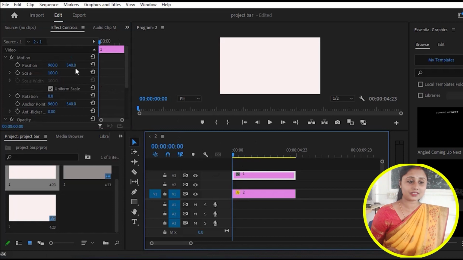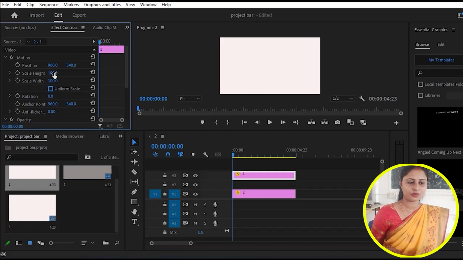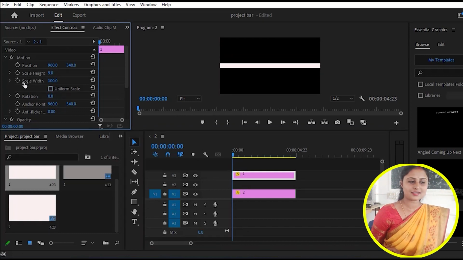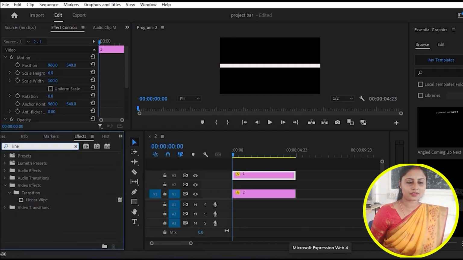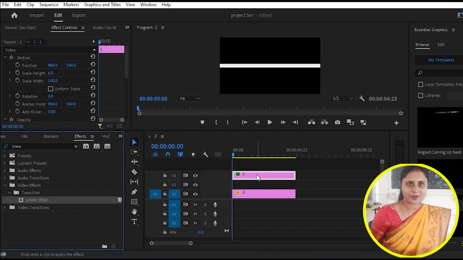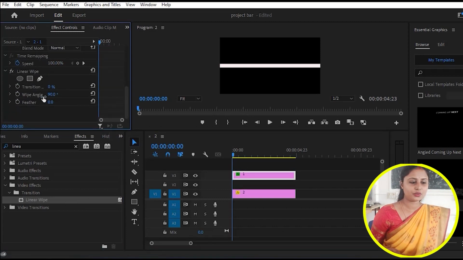And for number 1, that is the white color mate, go to effect controls and in the motion effects, uncheck the uniform scale the same way and change the scale height to 6. Now select number 2, go to effects and search for linear wipe. Drag and drop it on top of number 1. So now in effect controls, scroll down to the linear wipe effect, set wipe angle to minus 90 degrees.